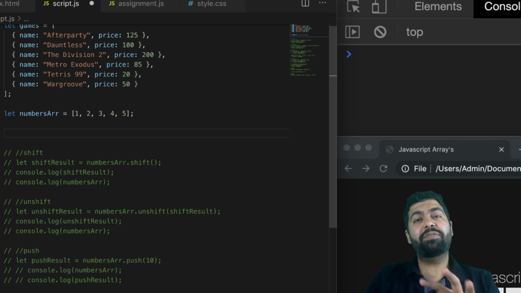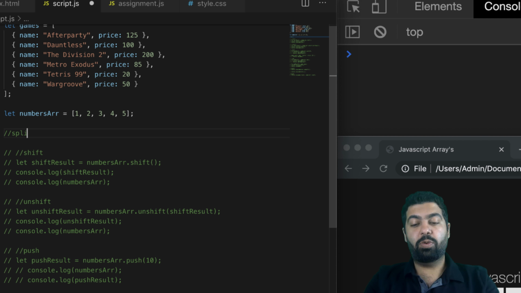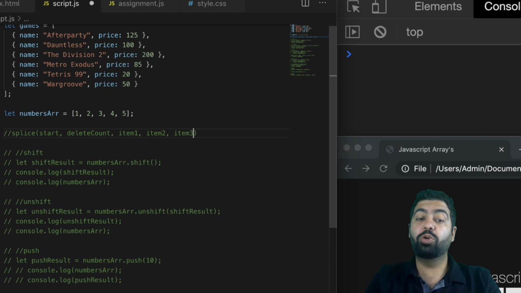Alright, so the next item that we're going to see is called splice. Now what does splice do? Well, it lets you add or remove items from the array. Now basically the syntax of this is you give the start, you give the delete count, and then you give the items, basically a list of items. So item 1, item 2, item 3, which you want to add into the array.